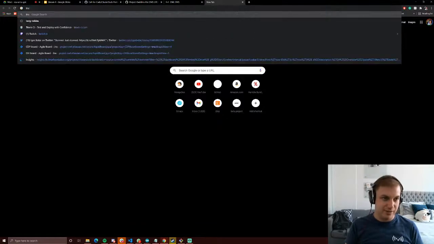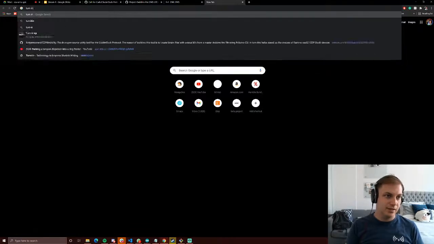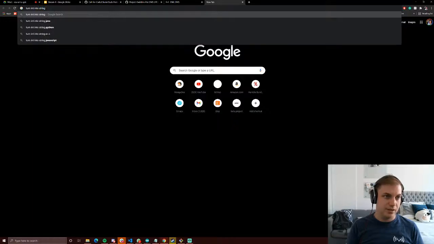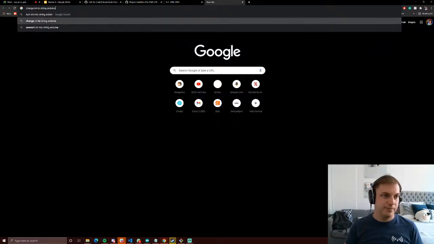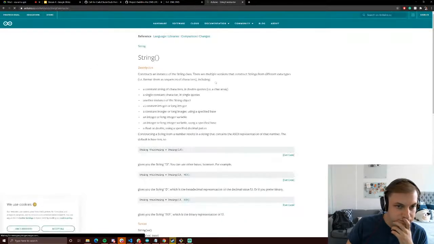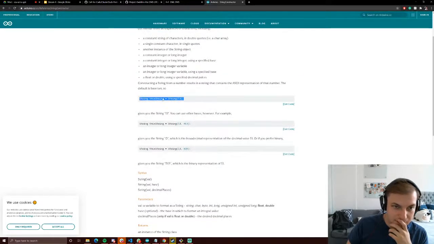So let's see. Turn int into string. I think I know what to do. Okay, so it's saying just put string and then put the value into parentheses. Oh, okay. That's the Arduino way of doing stuff.